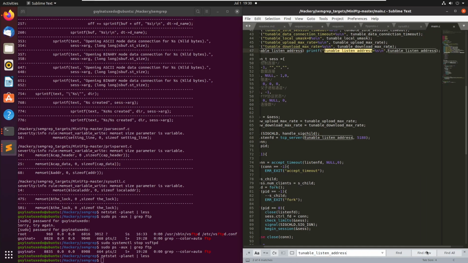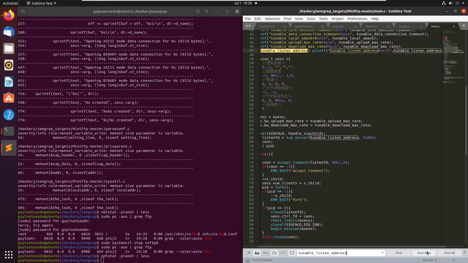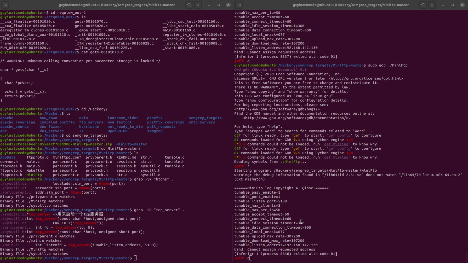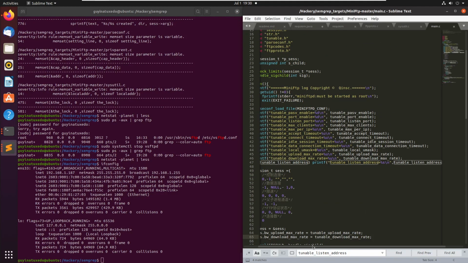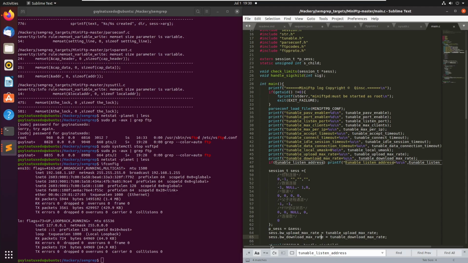And the listen address. It says it prints it out. What is it? Listen address. What is my current IP? .1.187. Okay, the IPs are not matching. I need to change that.